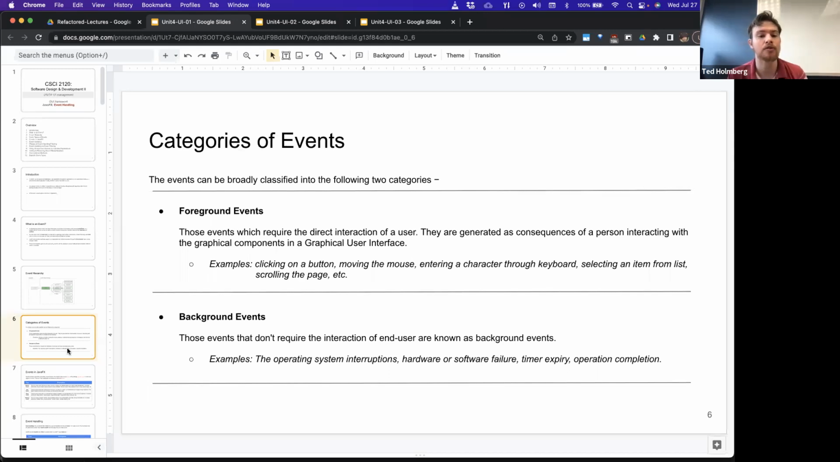But there's other types of events too. You have these background events, and those are the events that don't require an interaction from the end user. Examples of that might be operating system interruptions, or if there's some kind of hardware or software failure, or if there's a timer that expires in the background that you want to trigger an action, or if something loads into memory, like for instance, if you have a view that loads. So these are all instances that are based off of some criteria internal to the system that's not triggered by the user, but by something else in the system itself.